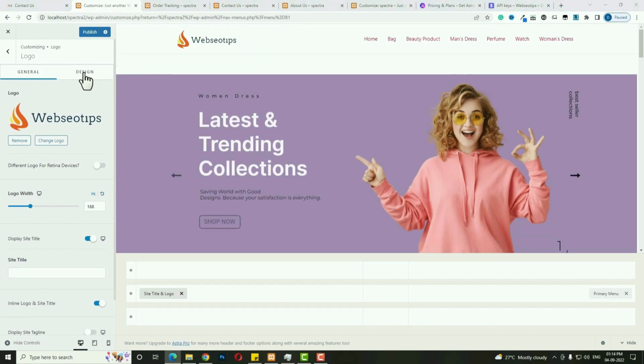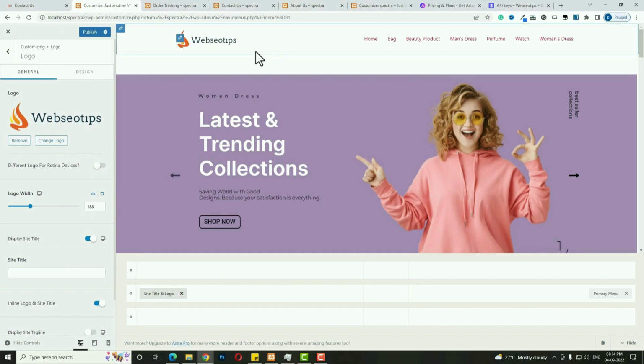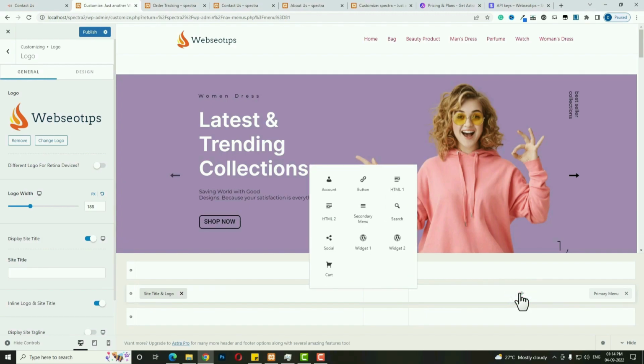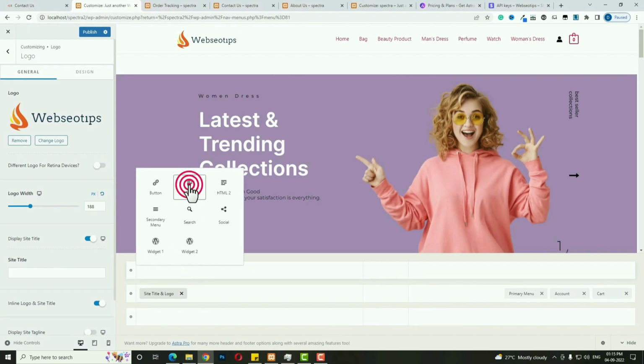Come back to the design option. Okay, here everything I am keeping as it is. So as you can see, my logo is coming perfectly. After that the primary menu bar also is coming perfectly. Now here I have to add account, and after that I have to add the cart icon. Next, here I have to click on this and let me take the HTML one.